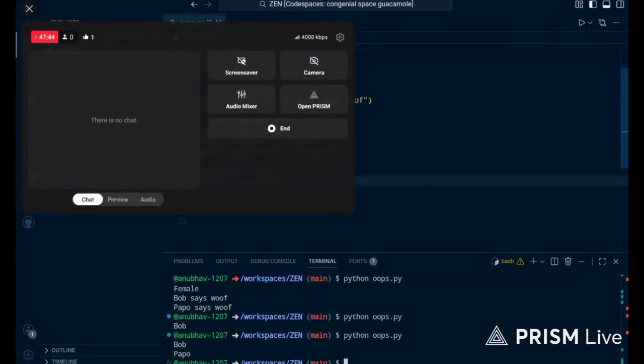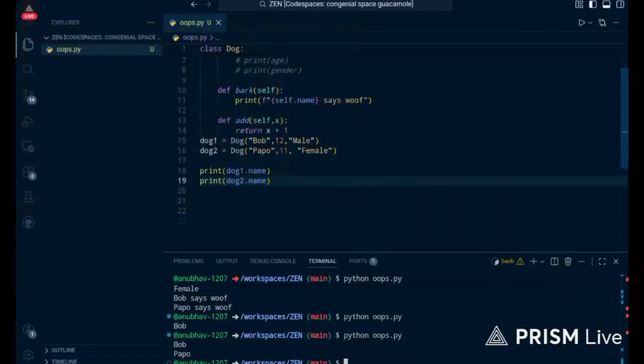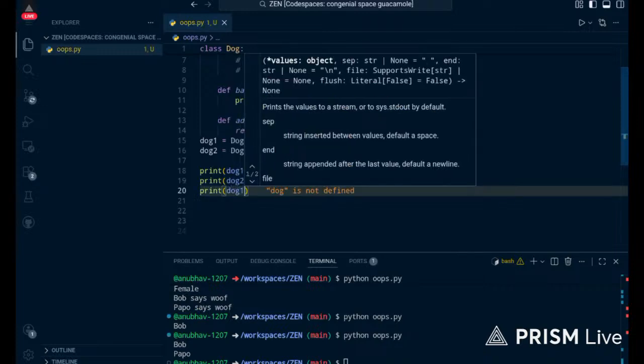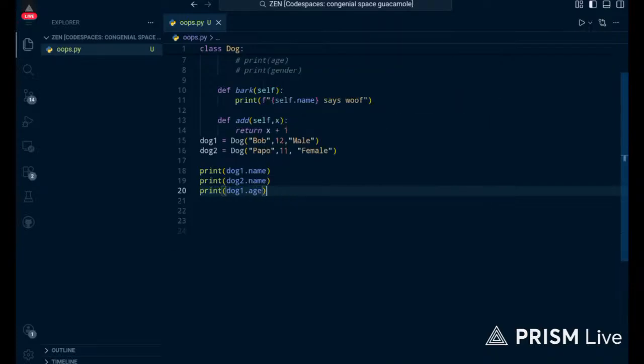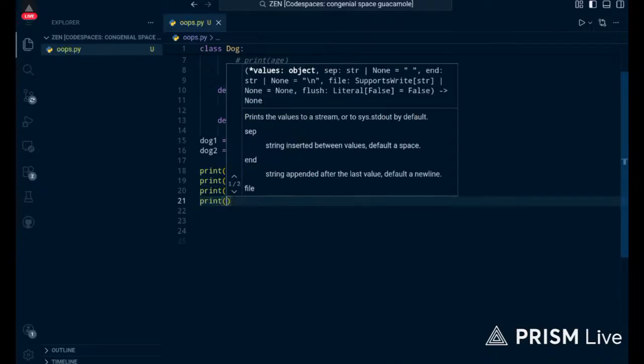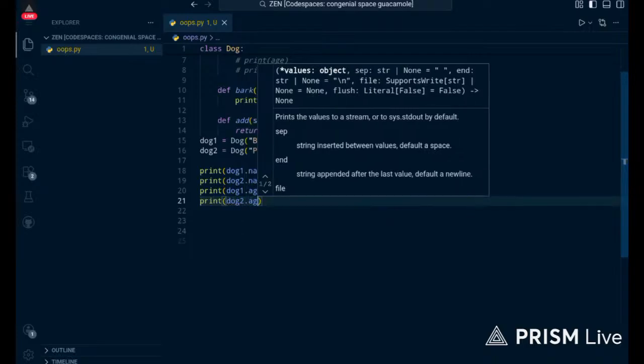That definitely works too. Let's go ahead and print the age of them. Dog1 dot age, and then print dog2 dot age.